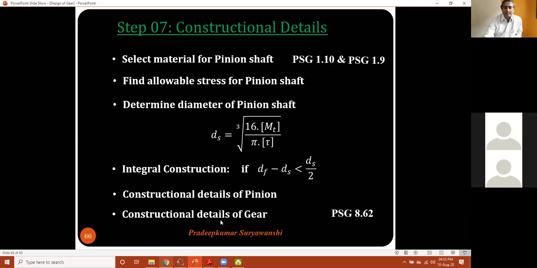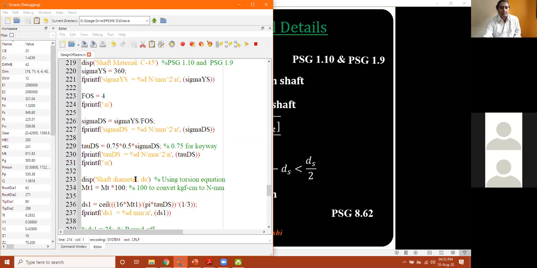Let's see. I will calculate with my code here. I have considered mt1, and now I will make use of that value of mt1 in this, with a multiplier of 100 to convert kg of centimeter to Newton millimeter. I am keying in this expression as it is here: 16 mt upon pi times design shear stress, cube root of that. So it will print the value of ds1, that is the design shaft diameter for the pinion. I think we have 6 minutes to go, so we can finish this.